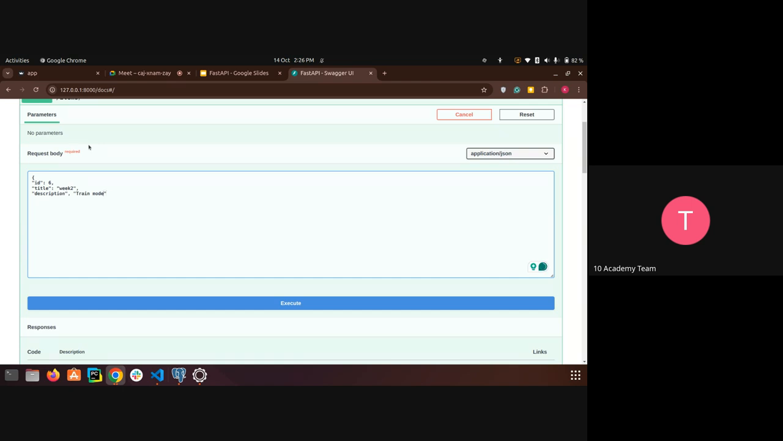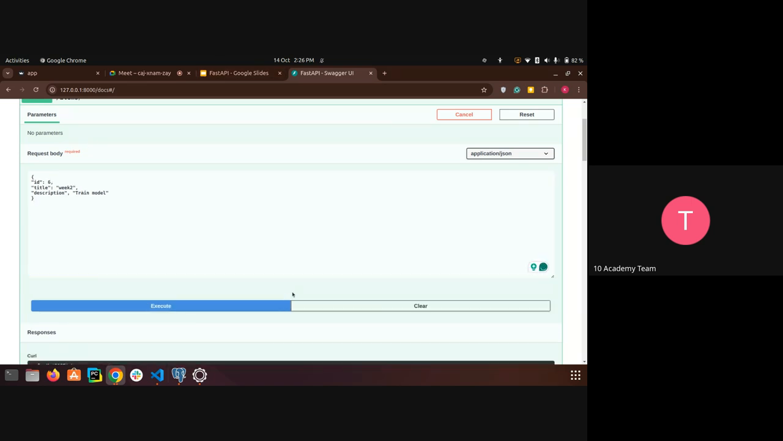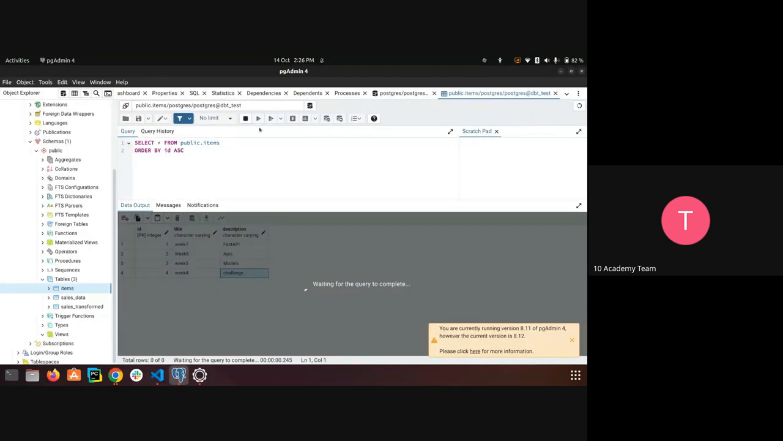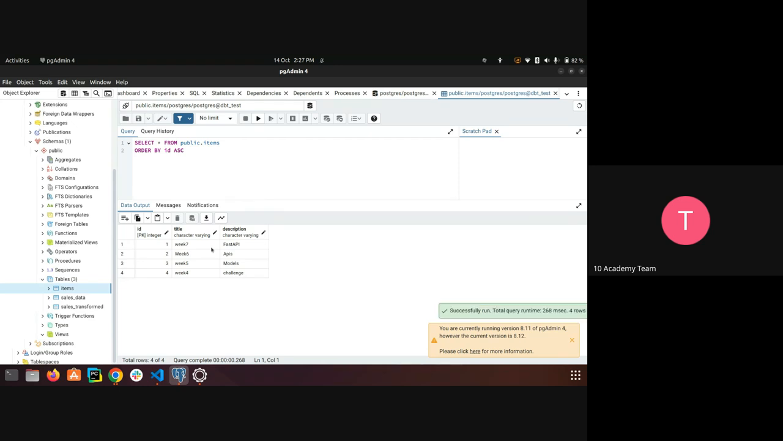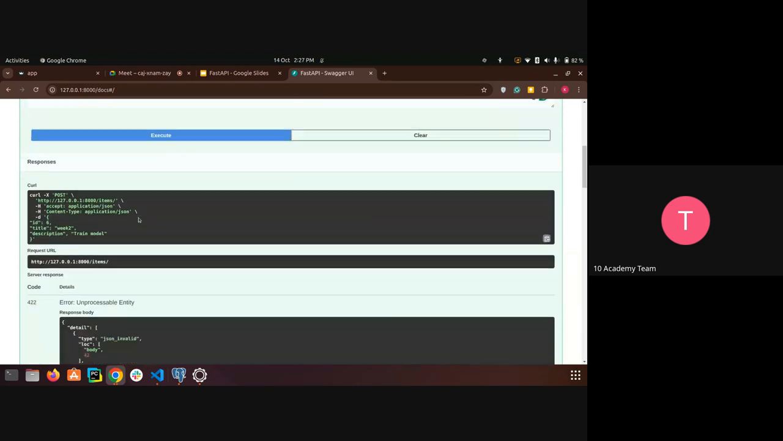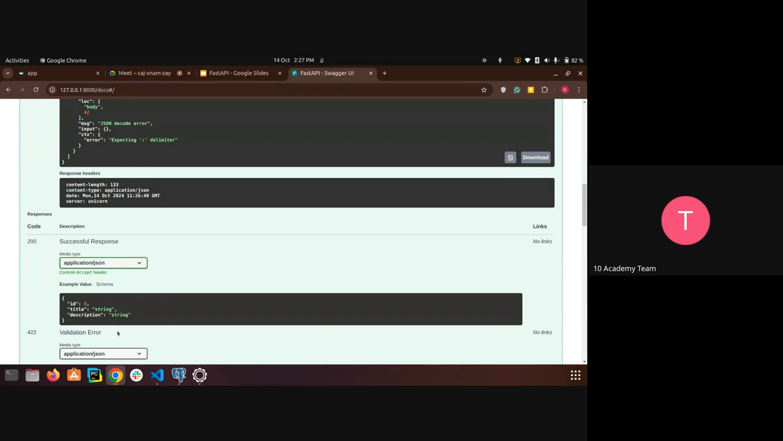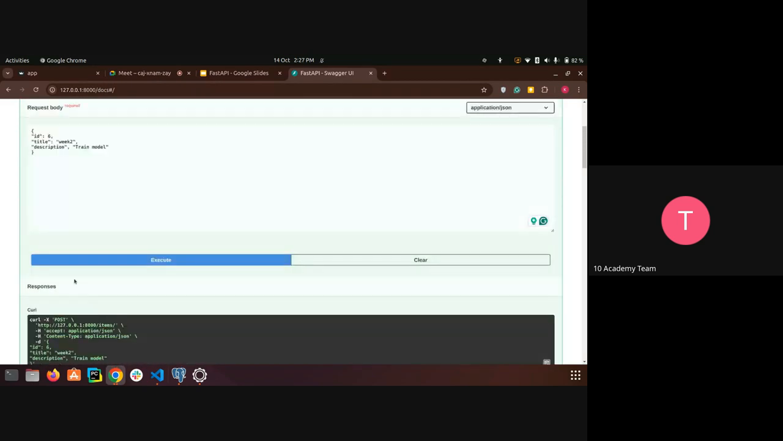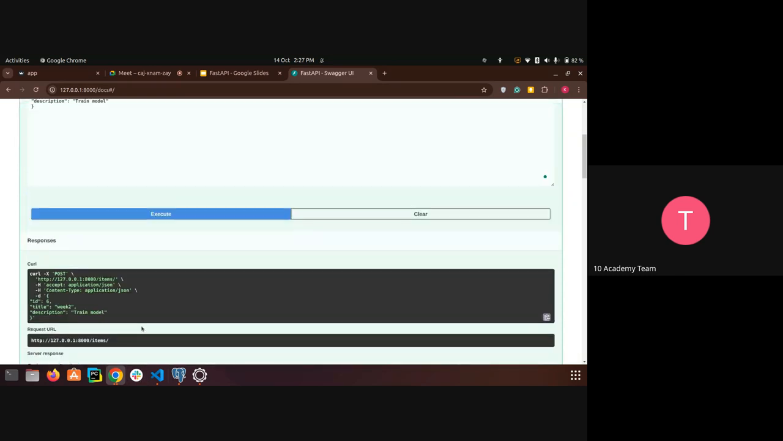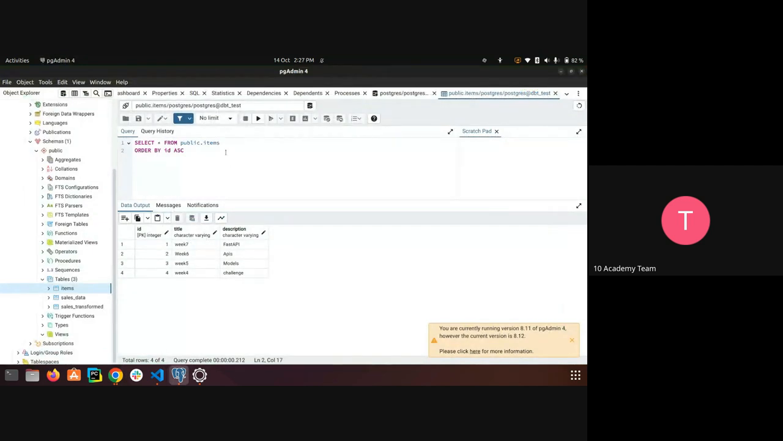So we should be able to see this when it executes. It's going to show us a success here. When we go to the module and refresh, here we have a new one. Okay, let's see. It has success now, so we should skip here.